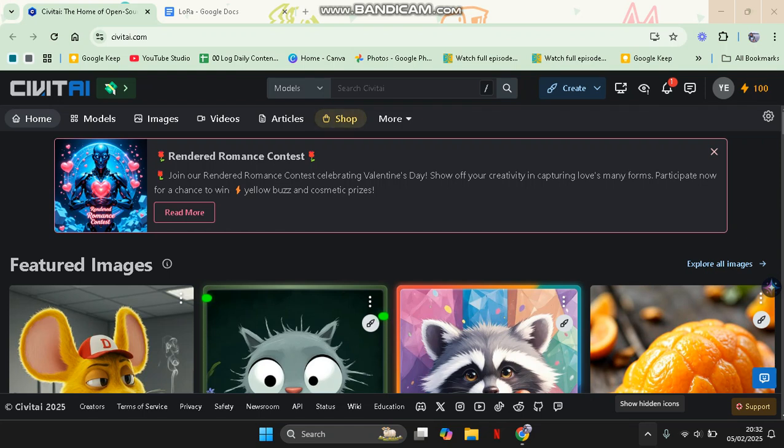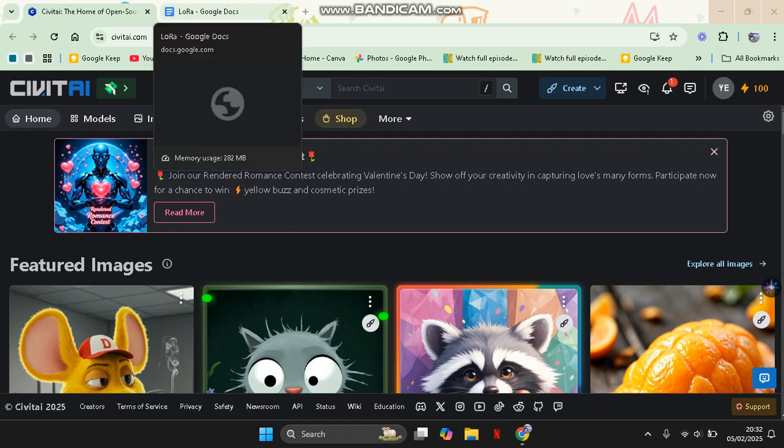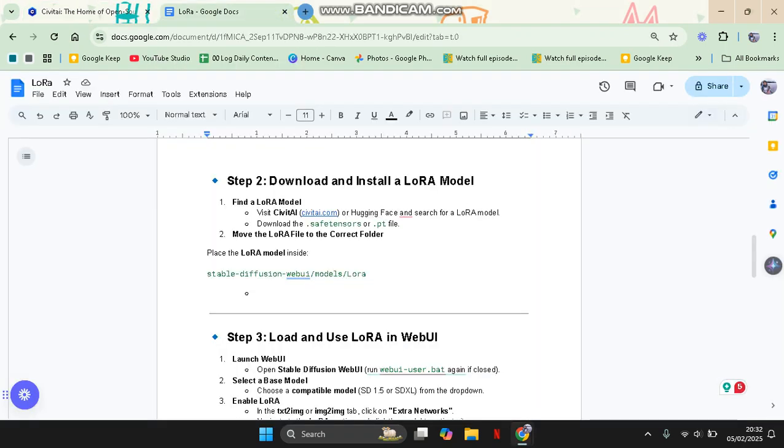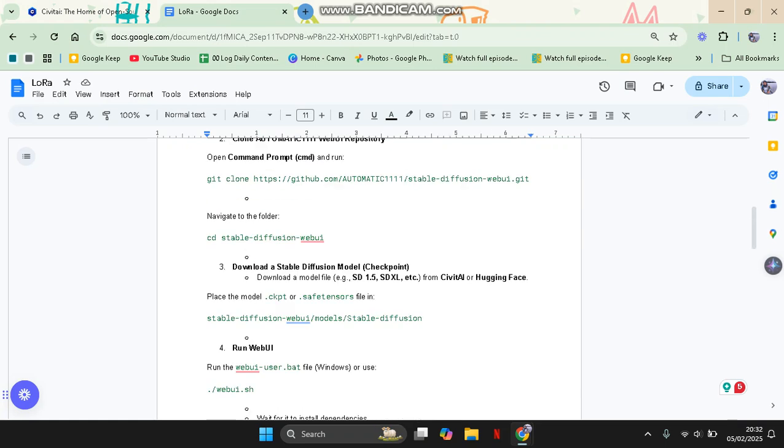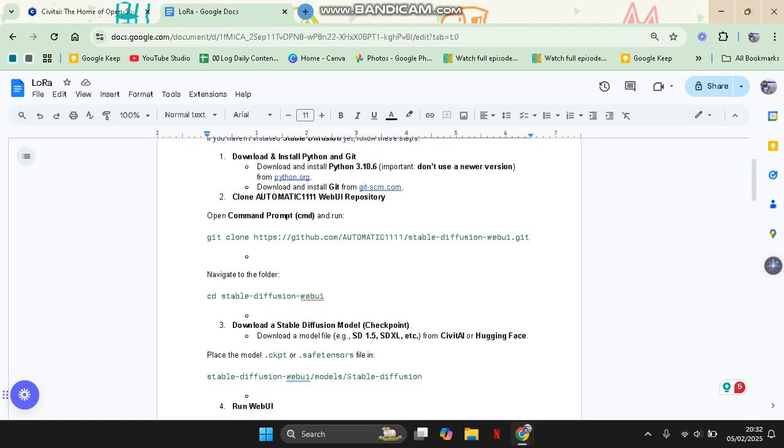So the first step, you need to install Stable Diffusion first. If you haven't installed Stable Diffusion yet, you can follow the steps in here. So first you can download and install Python 3.10.6, this one. So don't use a newer version but use this one. And you can just go to python.org to download it.